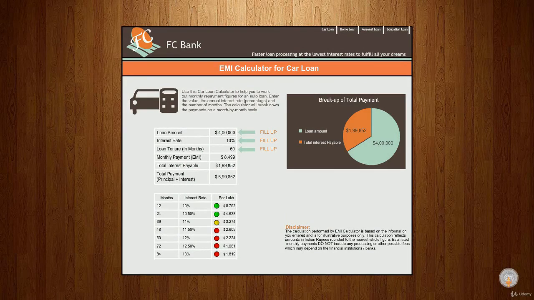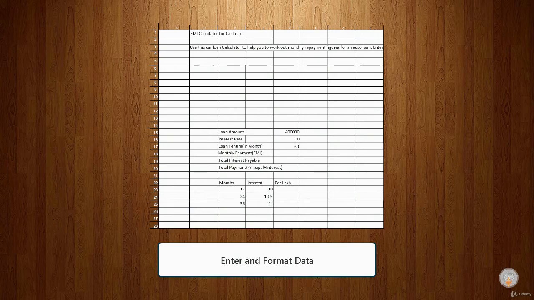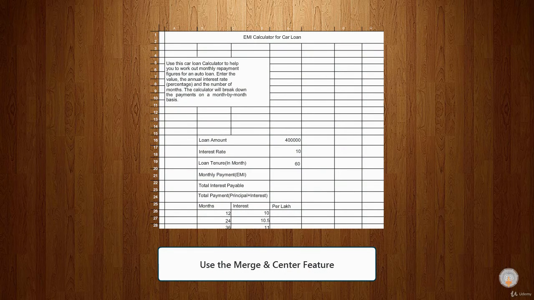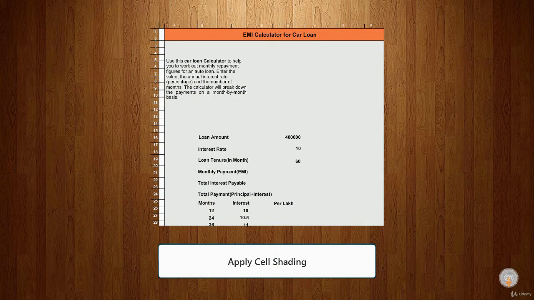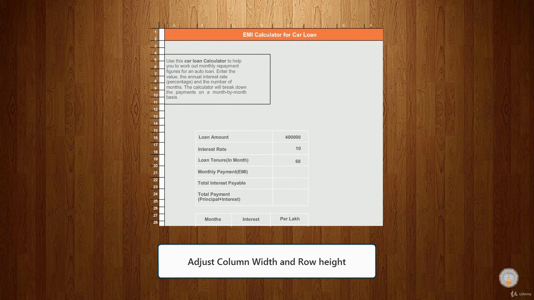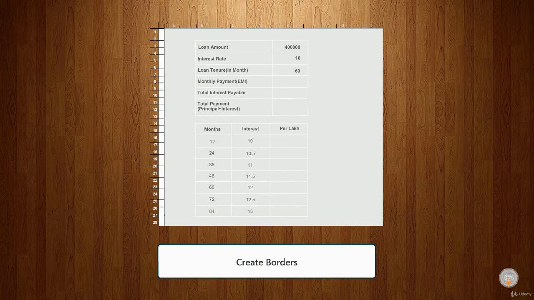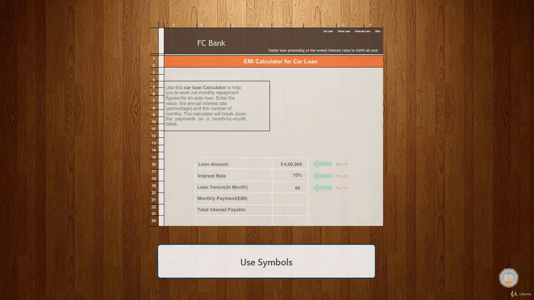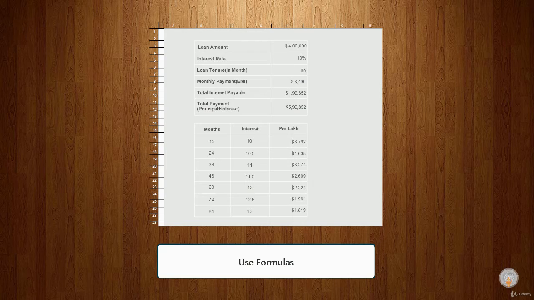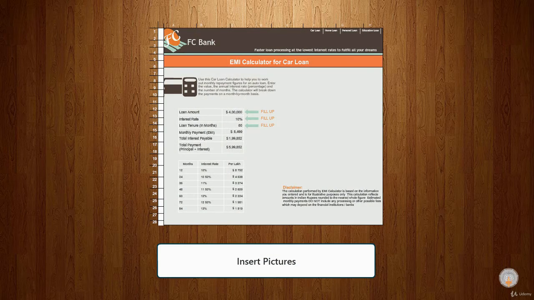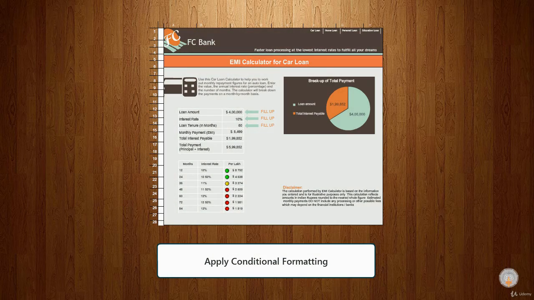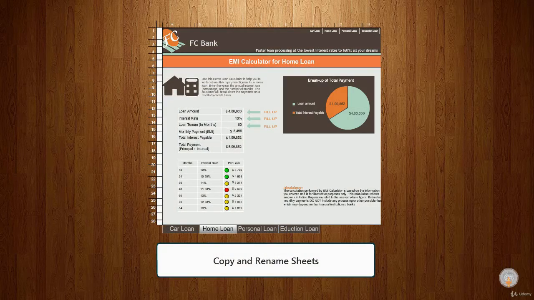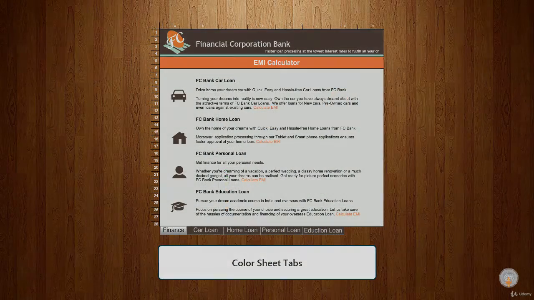Quick summary: you have reached the end of the case study. In the process, you have learned to enter and format data, use the merge and center feature, apply cell shading, adjust column width and row height, create borders, insert rows, use shapes, use symbols, use formulas, insert pictures, create charts, apply conditional formatting, copy and rename sheets, color sheet tabs.